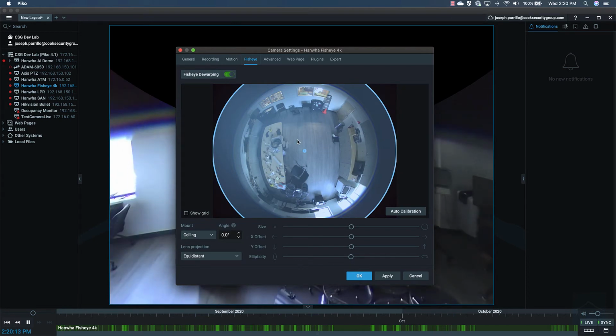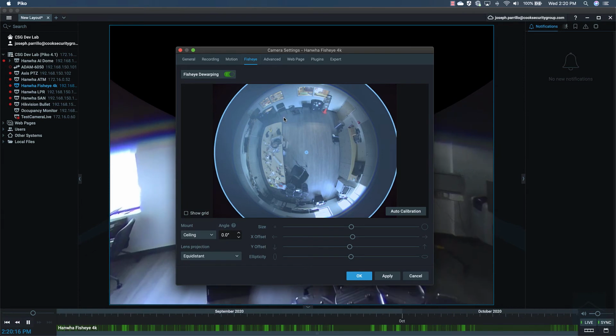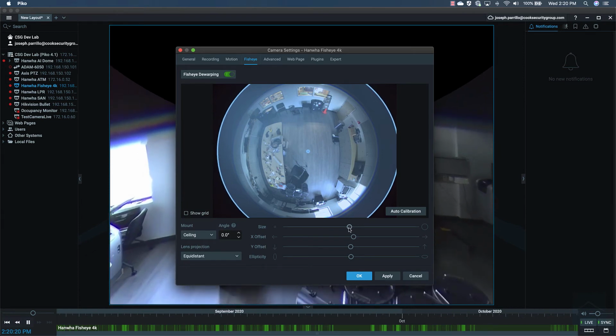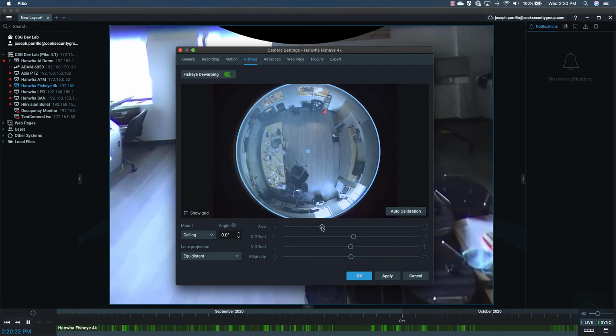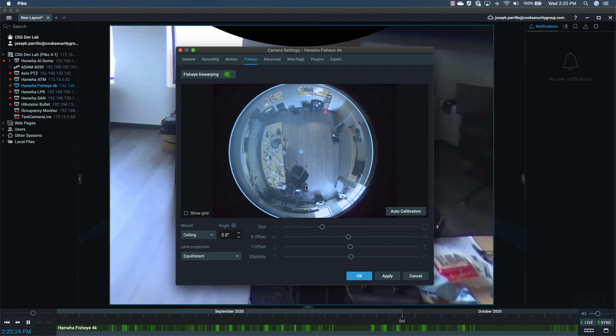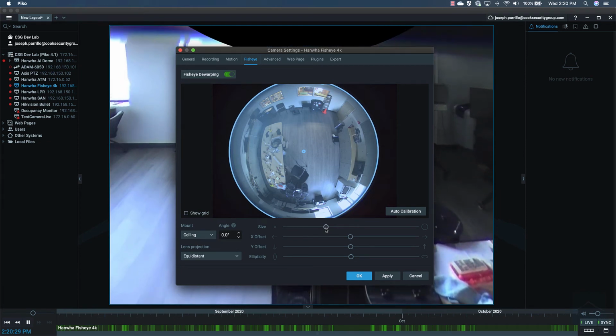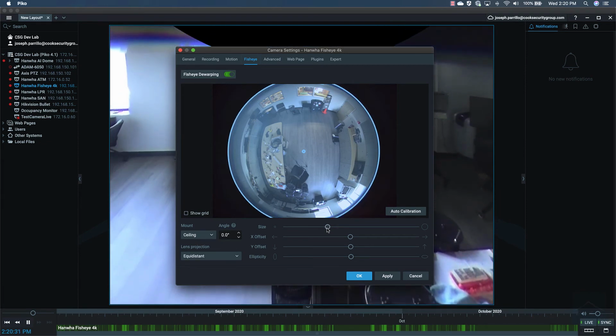From there, what you'll do is you'll align your camera down to match the camera's size. So you're going to want every part of that camera within your bubble.